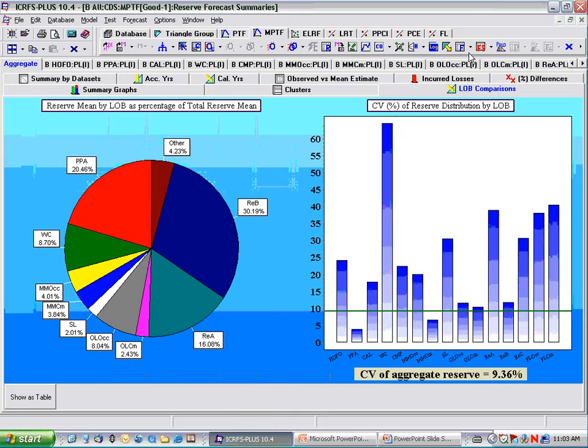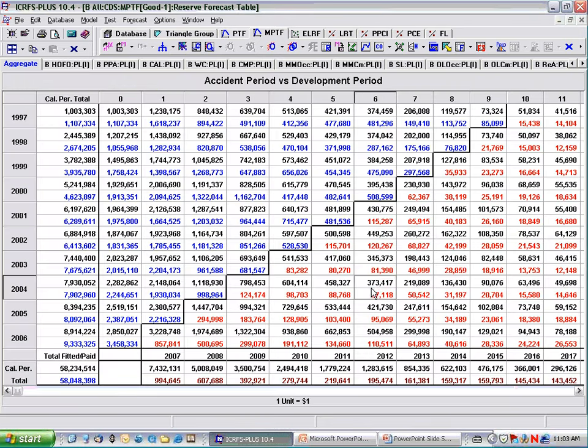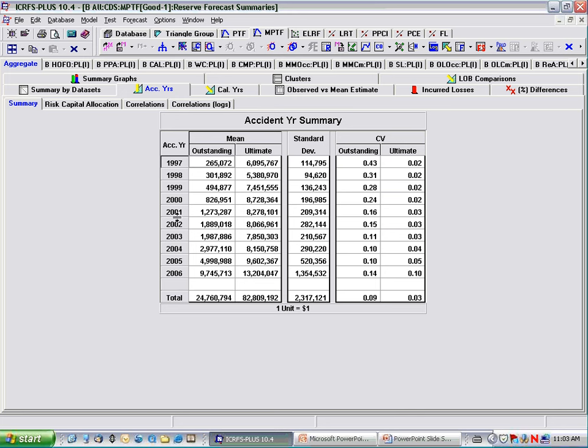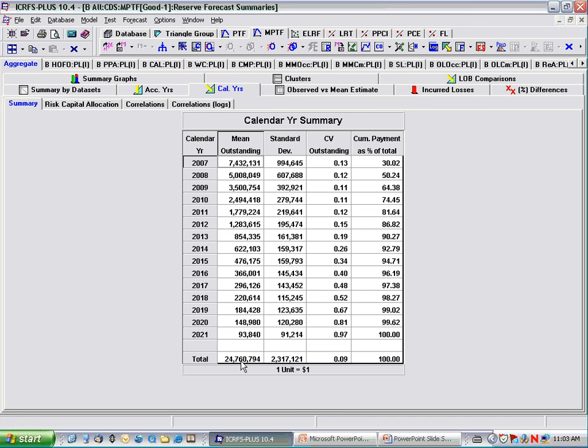If we go back to the forecast table, with the system you are forecasting all these log normal distributions. Going back to the forecast summary, and now to aggregate summary by, just click on accident years, not summary by data sets. We can see the aggregate mean is around 24.7 million, standard deviation of 82 million. If you look at calendar years, that's the calendar year liability stream.